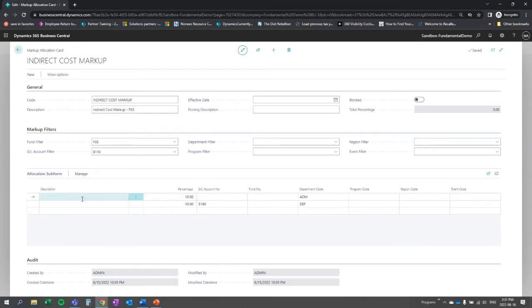Down here, I don't have a description, but you can, so this can be the markup on the cost, and then this is the offset as to where that should post to. So for every, I believe this is supplies expense, we're going to add a markup of 10% and charge that off to the admin department, and the offset is going to go into this account and to this department. And that's really how an indirect cost markup works. You don't need to do anything to book that 10% difference. It automatically will do that.